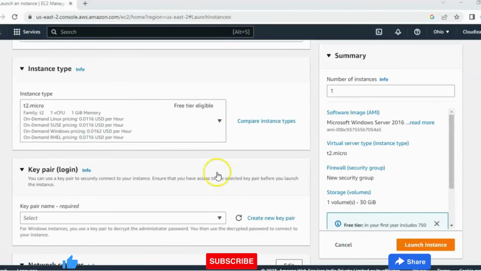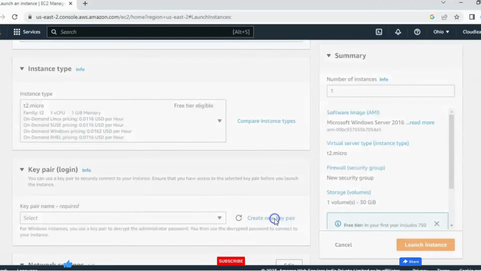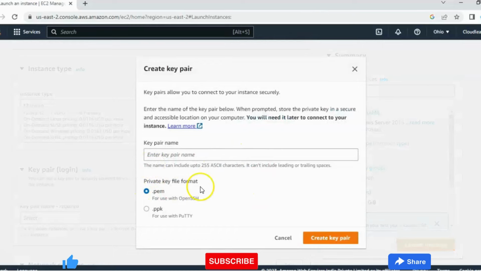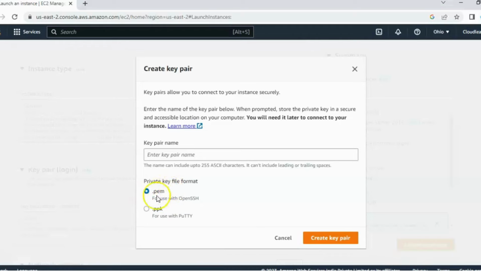So I'll create a new key pair, and for that you just have to click on create a new key pair, and here it gives you an option to create a key pair either in the .pem format or in the .ppk format. The .pem is primarily used as an encryption standard which is managed by AWS, or it is mostly used for OpenSSH. For Windows instances, let's say if you plan to launch a Windows operating system on your instance, it is always the .pem key pair that is created.